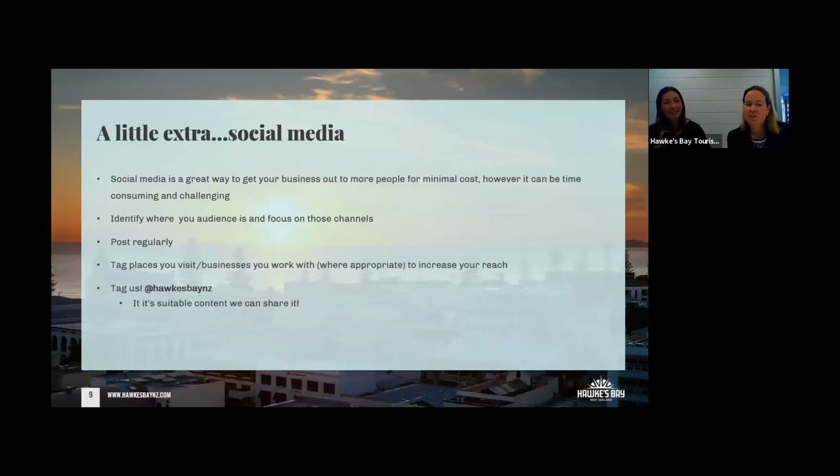And just something a little bit extra around social media. Social media is a great way to get your business out to more people for minimal cost. However, it can be time consuming and challenging. So you need to identify your audience, where your audience is, and focus on those channels. You need to post regularly and tag places that you visit or businesses that you work with where appropriate to increase your reach. And of course, you need to tag us at Hawke's Bay, New Zealand, and we'll share any suitable content. Cool. So that's what we had in terms of a presentation.